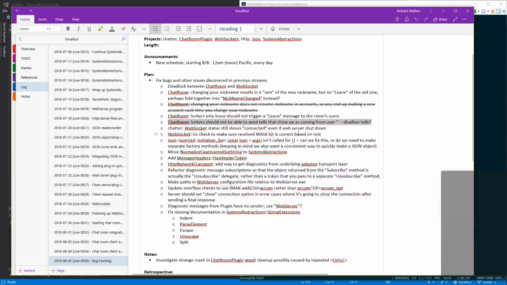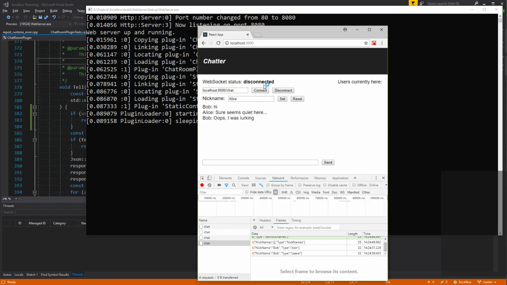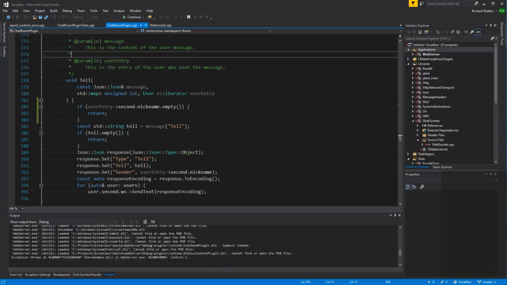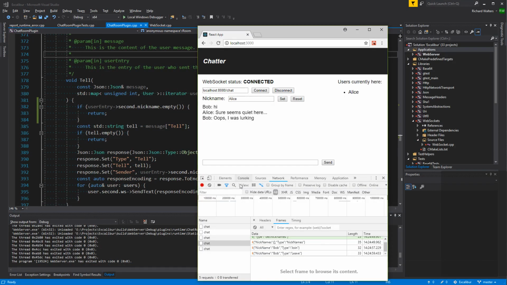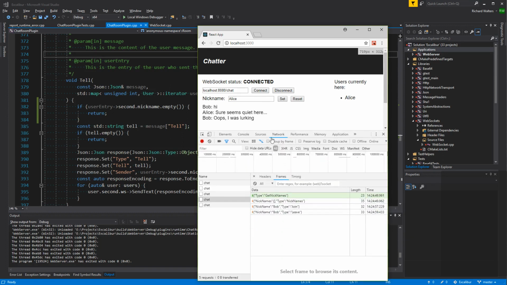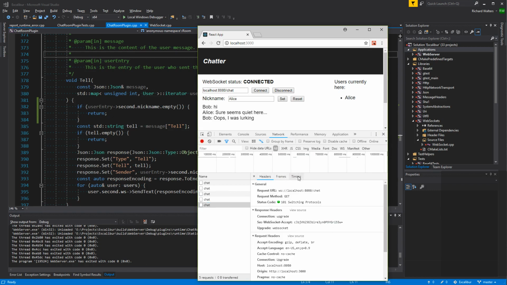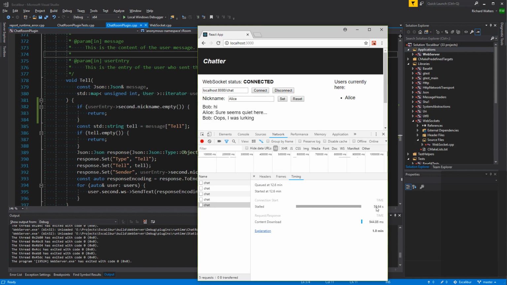Okay, what's next? WebSocket status still shows connected even if web server shut down. Yeah, we were seeing that before. So if I run the web server and then I connect here, and then I shut the web server down, it still says connected. I know it's disconnected. If I go to network here, it'll show that it's no longer open. So I think it's just in our web app that we need to fix it.